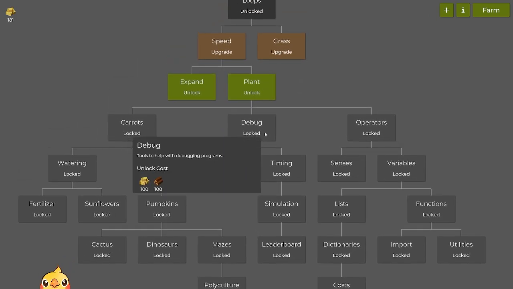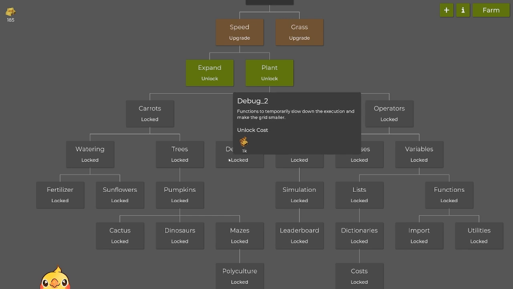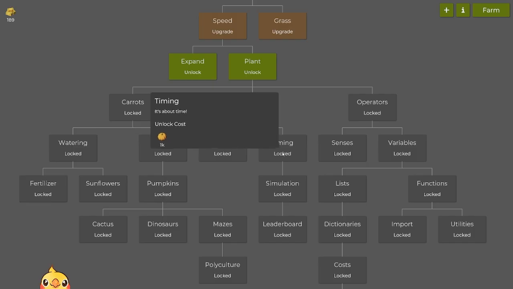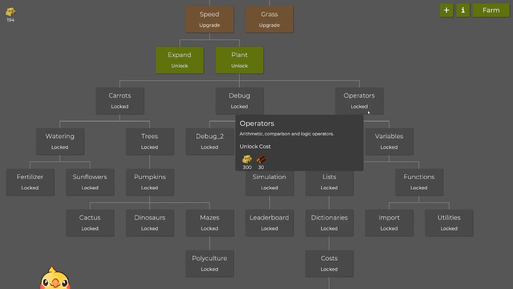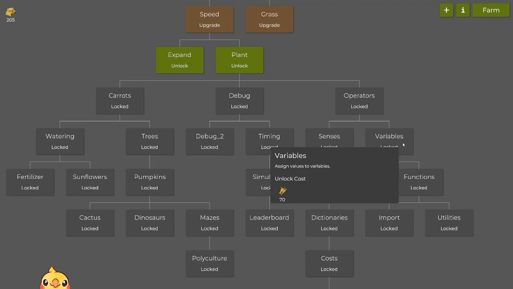It's not only just one debug, it is debug 2. Functions to temporarily slow down the execution, make the grid smaller, and timing unlock cost us 1k pumpkins. It's about time. Timing. I like the description. It's about time, of course. Operators. A census, the drone can see what's under it and where it is. That sounds very useful. Everything is very useful, but I need to explain this to the drone by programming it.